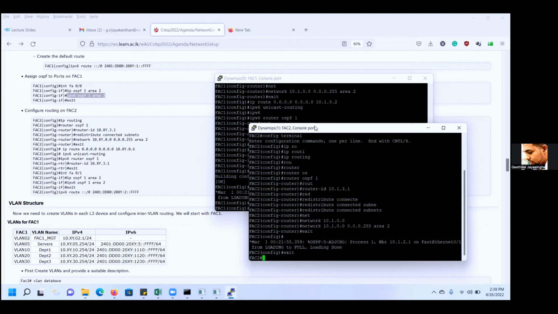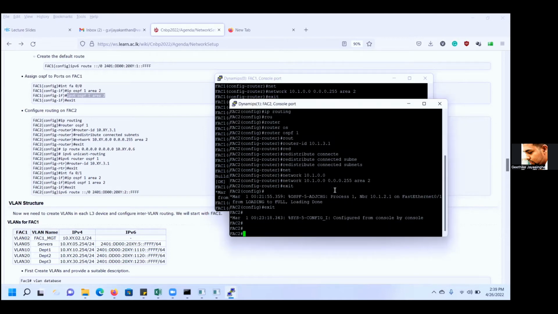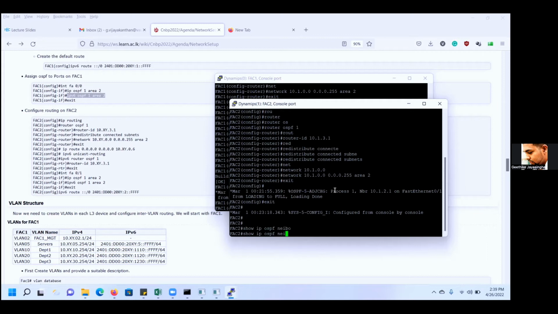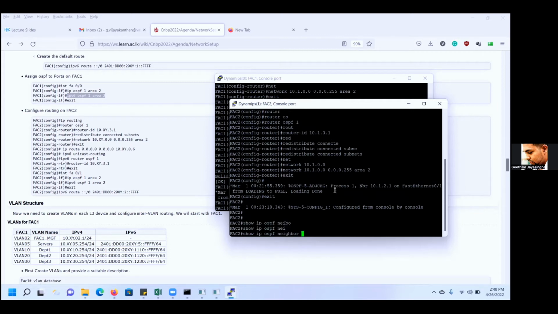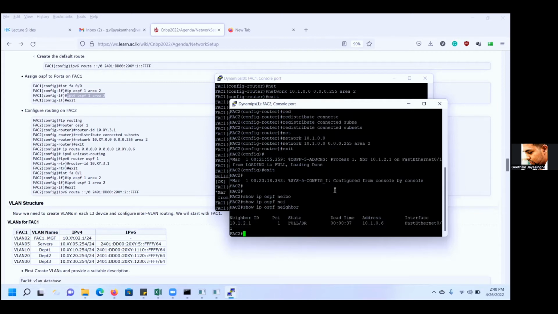Now here you can type show IP OSPF neighbors. Type tab. No need of any. Now tab, enter. So it will show you who your neighbor is. You are in faculty 2 and it shows you faculty 1 as your neighbor. So these neighbor relationships are very important to propagate the routing.